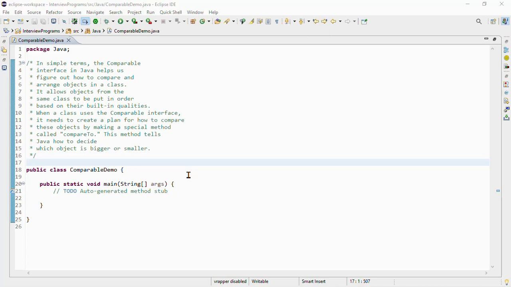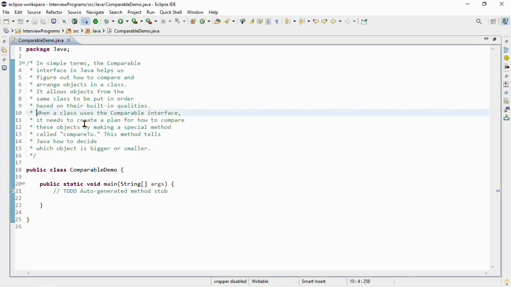In simple terms, the Comparable interface in Java helps us figure out how to compare and arrange objects in a class. It allows objects from the same class to be put in order based on their built-in qualities. When a class uses the Comparable interface, it needs to create a plan for how to compare these objects by making a special method called compareTo. This method tells Java how to decide which object is bigger or smaller.